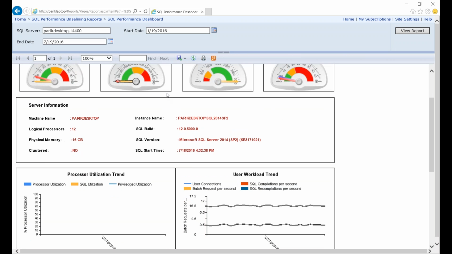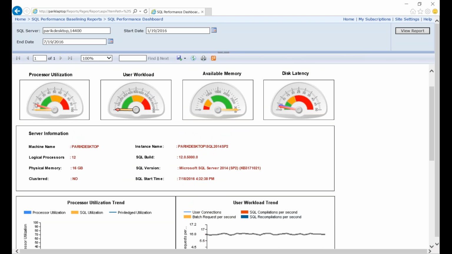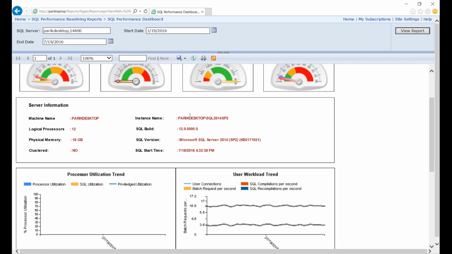This tells me the performance utilization. This is the last point in time snapshot of the performance utilization. So what was the last value, what was the user workload, which in other words is the batch requests per second, available memory on the server, and the disk latency. This gives me all the information about my server: the server name, instance name, logical processors, build, memory, whether it's clustered, SQL version, and the SQL start time, when it was last started.